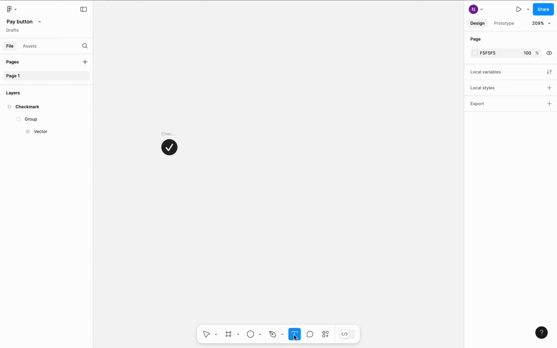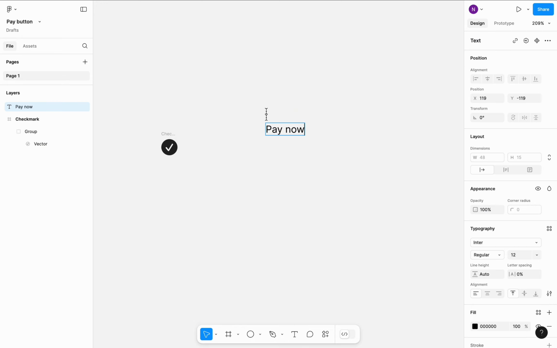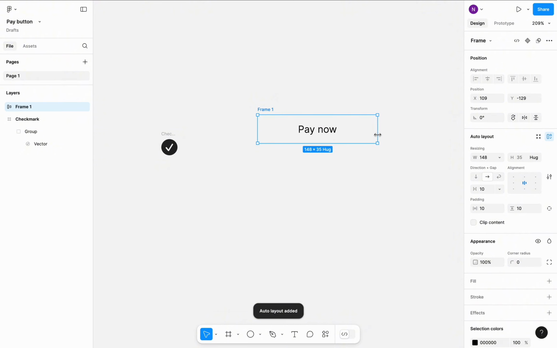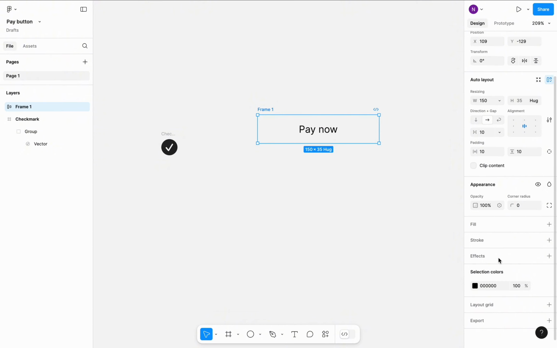First, let's type a text. Button label will be Pay Now. Select text object and add it to Auto Layout. Change the width of the frame. Add fill color.